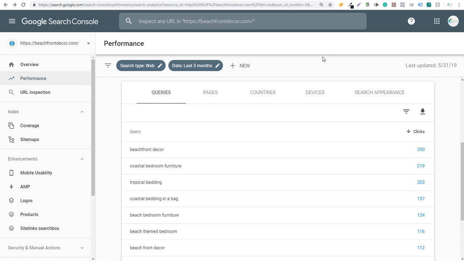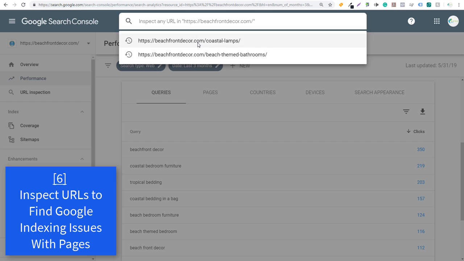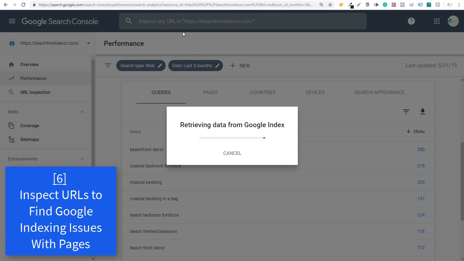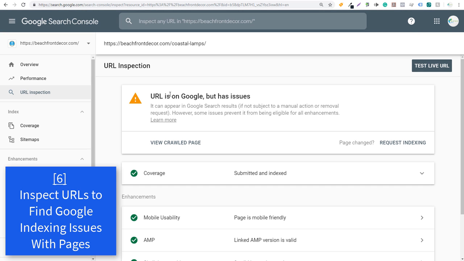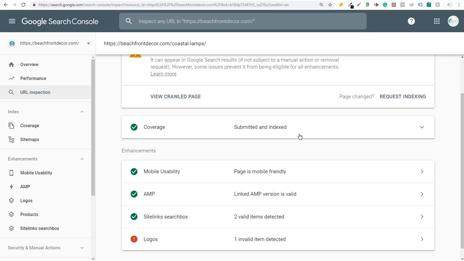Okay, so next is going to be number 6. One of the things you'll see up top here is inspect any URL in beachfrontdecor.com. I like to do this to look for errors on my website. So let's just say I'm looking at coastal lamps. My coastal lamps pages, it's going to say URL is on Google but has issues. If you have any coverage issues here, it'll show it. If there's any issues with mobile usability, it'll show it. Any issues with accelerated mobile pages or site link search box, if there's any issues there, it will show it. Right now, these are all looking good.